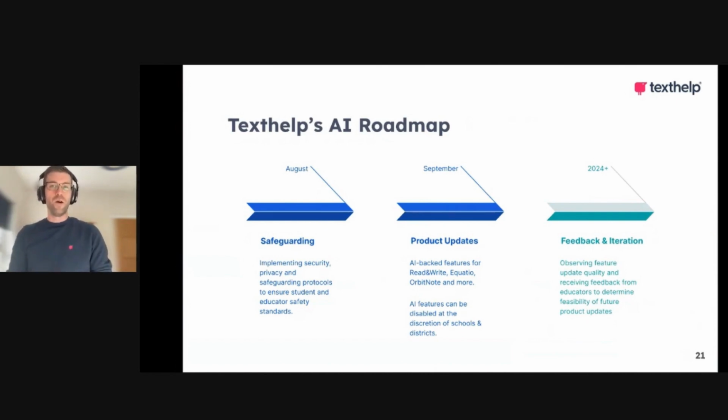Our number one priority is safeguarding of the data, safeguarding of the students, teachers, and districts that we serve. So before releasing any AI-backed features in our products, we wanted to make sure that the features we produce are safe for students and that they meet our strict safety and privacy requirements.